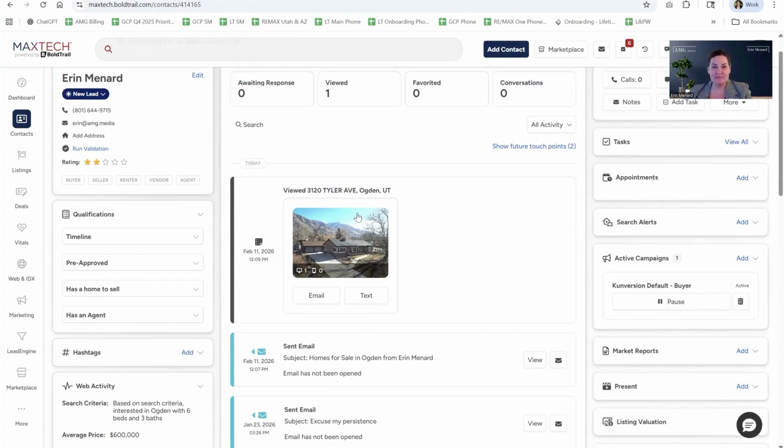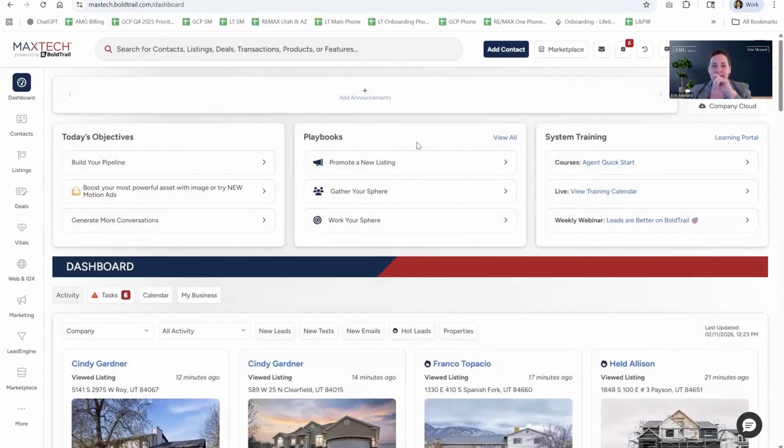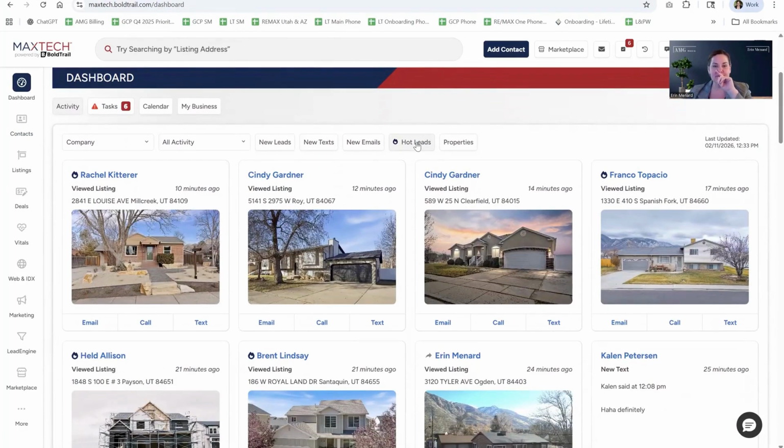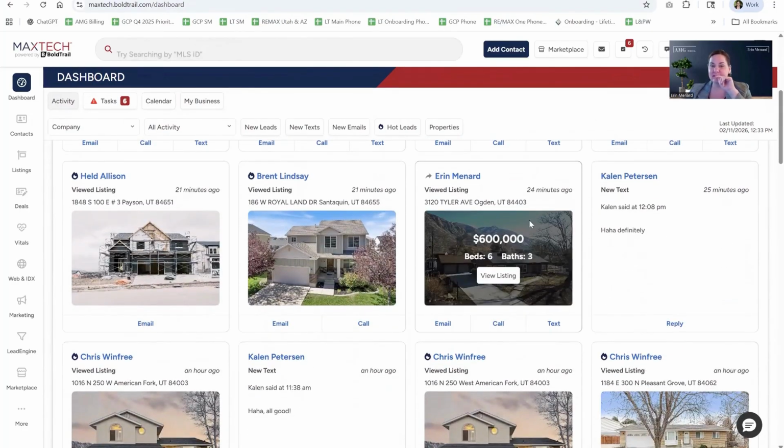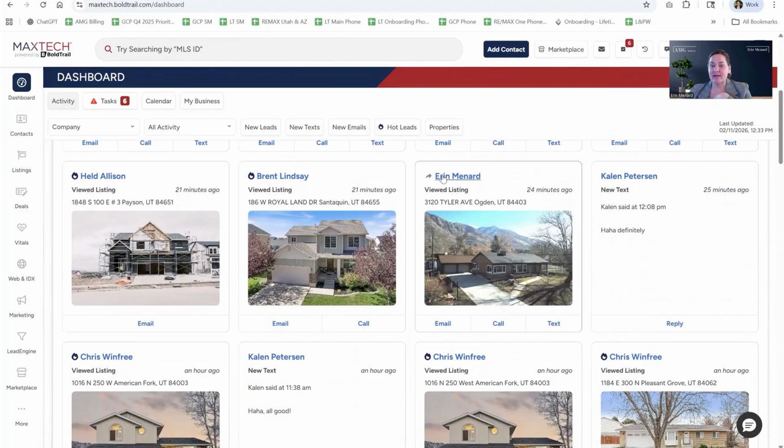So just like you can see right here on the timeline, you can see that I viewed this particular property at 3120 Tyler Avenue. So you know your client's looking at that property and you can reach out to them and see if they have any questions. An easier way to see that is when you're on your dashboard, you can come down here and you can see right down here 24 minutes ago that I was on looking at this particular property.